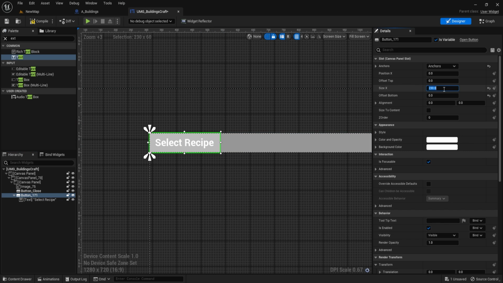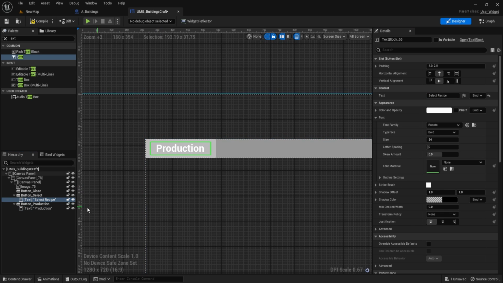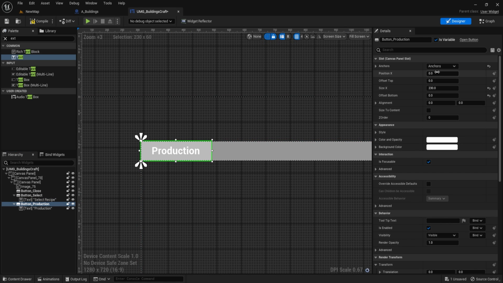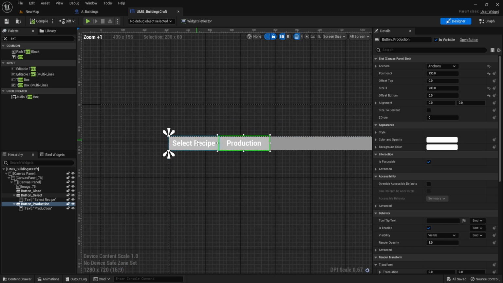So let's say 230. We'll then duplicate this button. So I'm actually going to rename this to select. And the next one we'll rename it to production is what we'll call it. That's what we're going to put inside as well. So call this production. And we can just move this, I think, well, we'll just move it 230 on the X, and it'll appear next to it. So with this, we finished kind of our top bar.